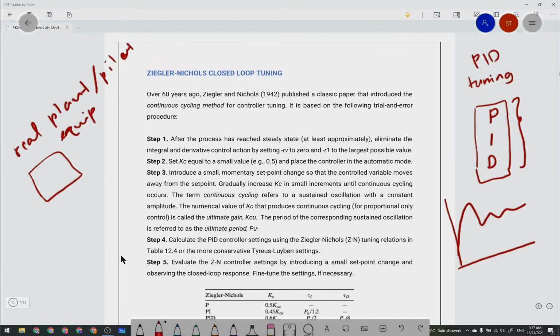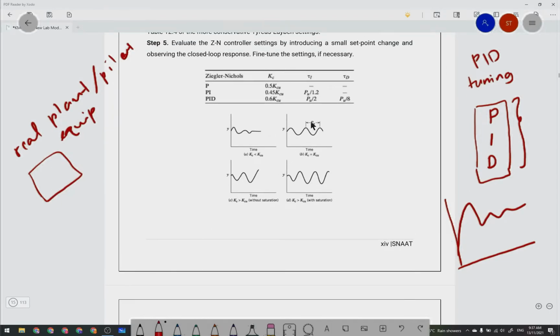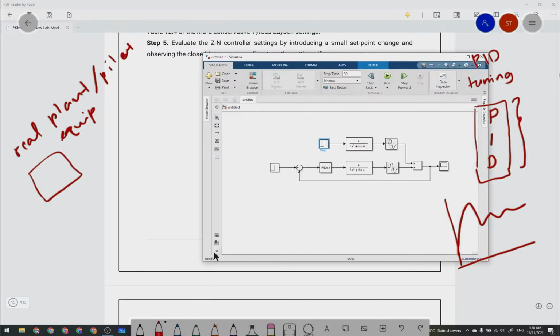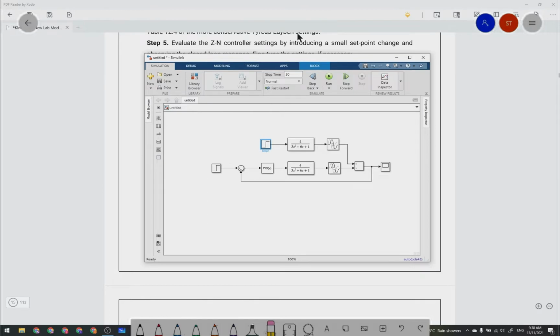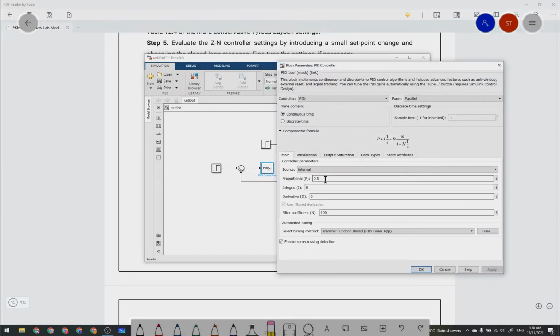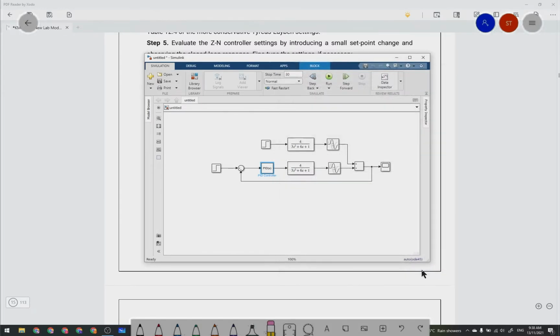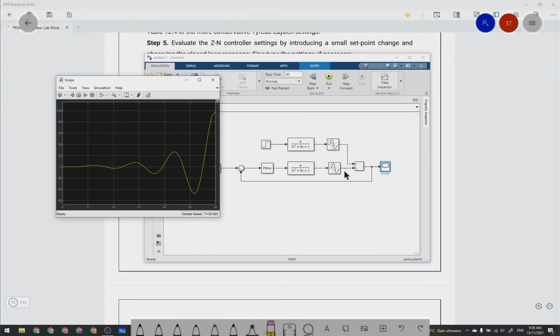What we actually want is to have a relation like this. We want the response to be sustained, like this. So what we need to do is keep on trying. Try to increase the value of P. I want to increase it to 2. Click OK, and then hit the run button again and take a look at the response.